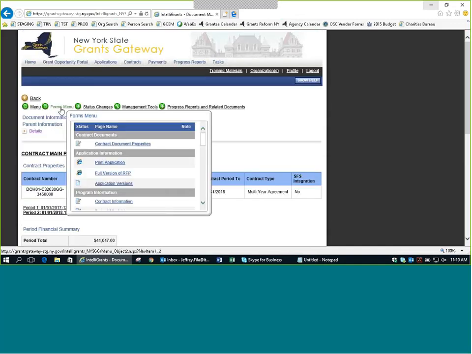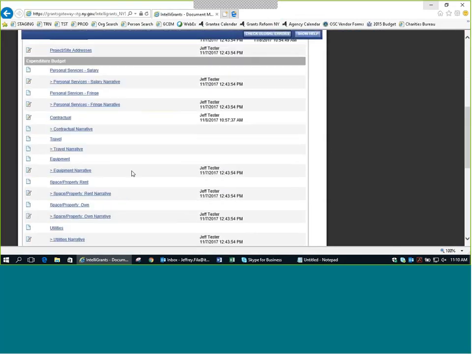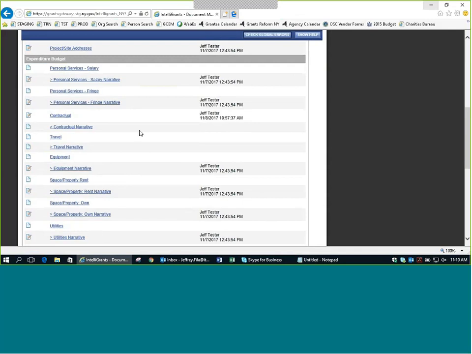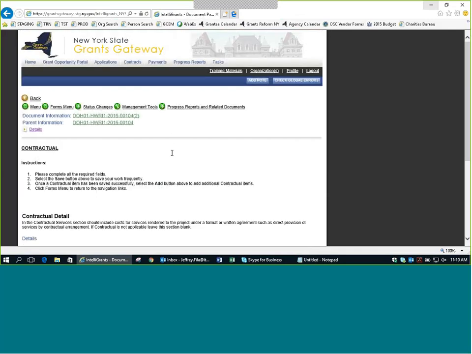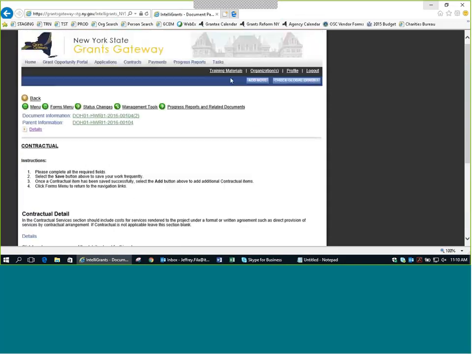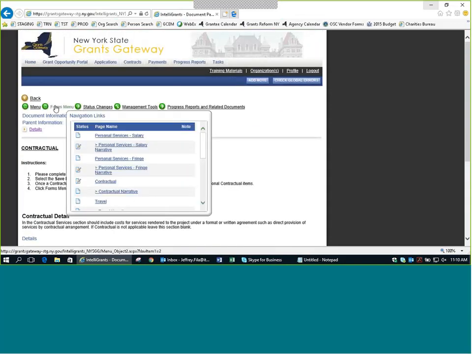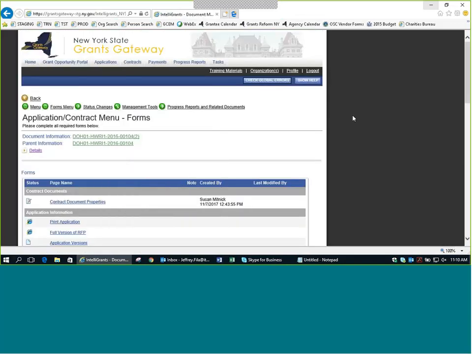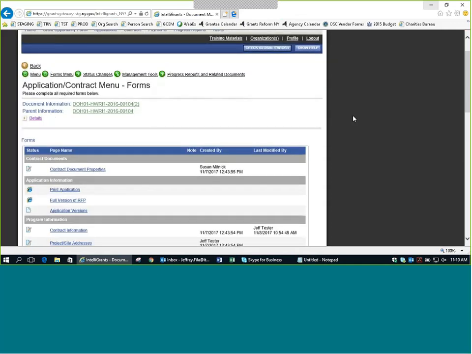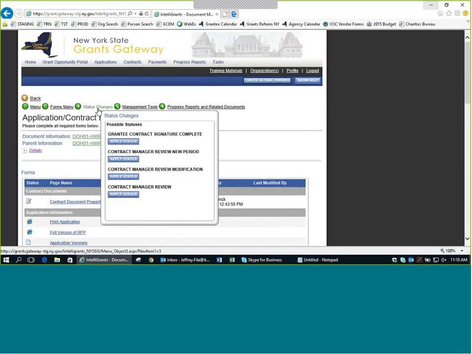So if you remember from this status, I can't make any changes. I could go in here and let's say look at contractual. Again, I can't make any changes because there's no save button. So in this status, it's locked. No changes are allowed. If you notice something that's wrong, you would probably talk to your program manager first. You go to status changes and then send it back to them in contract manager review new period.